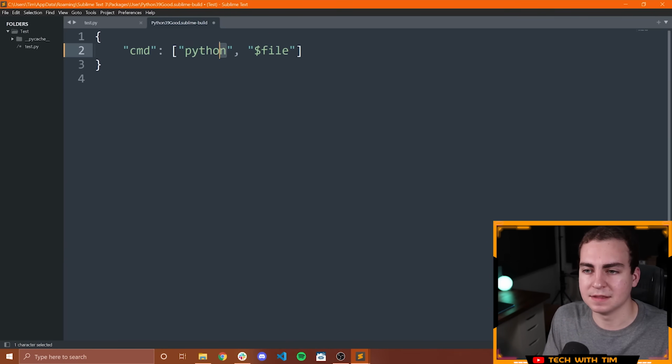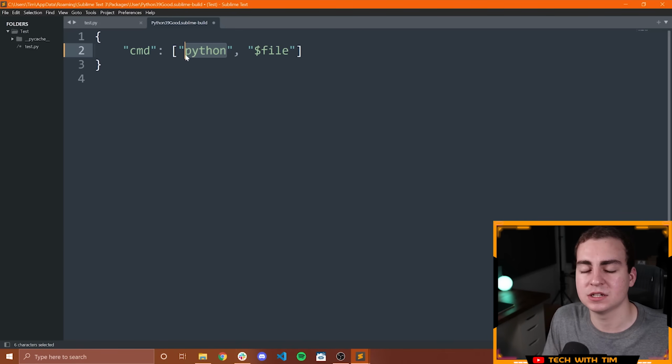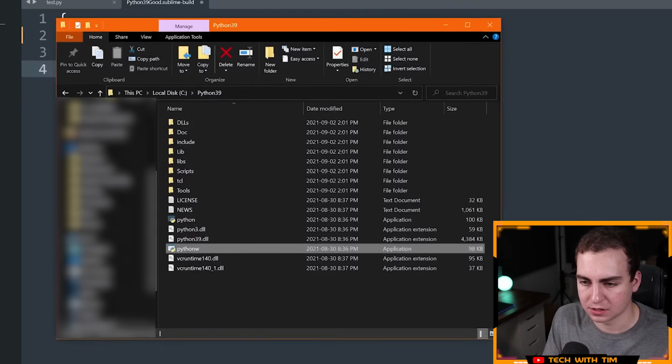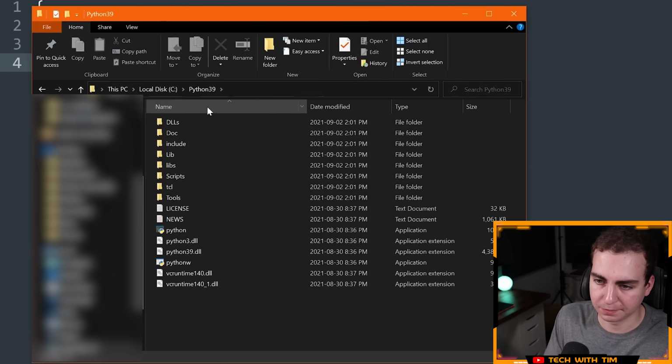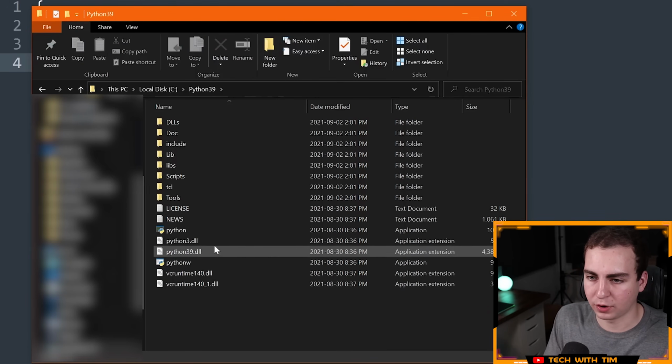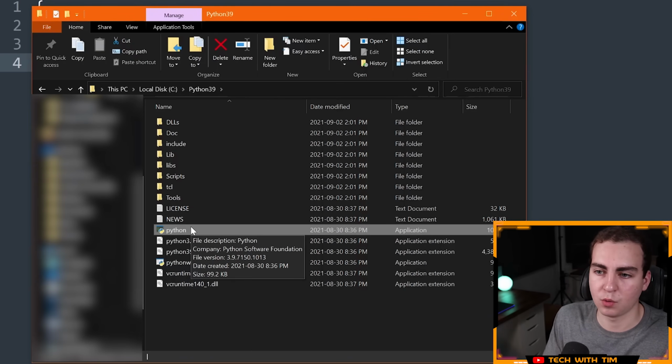Now in my case, the Python interpreter that I want to run is not added to my system path. And so python like this is not going to work. What I actually need to do is give the direct path to where this Python interpreter is. So I'll show you, but if you go here, look, I'm on my C drive, and notice I'm in a folder called Python 3.9. So Python 3.9 right here, and then what I have is, well, my Python interpreter. This python right here, that's what I want to access.